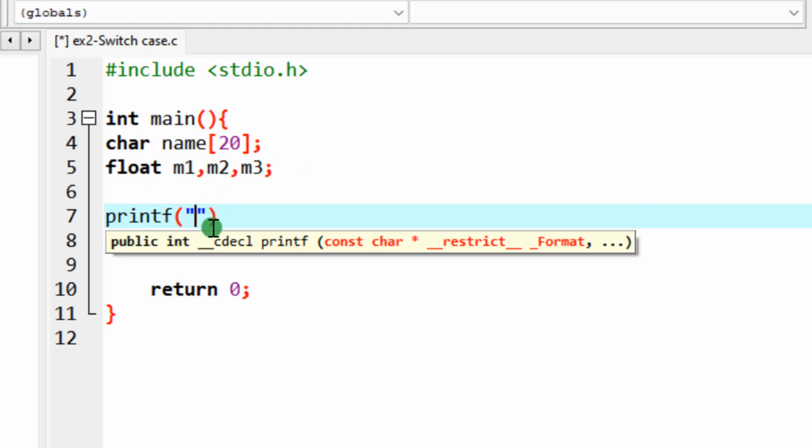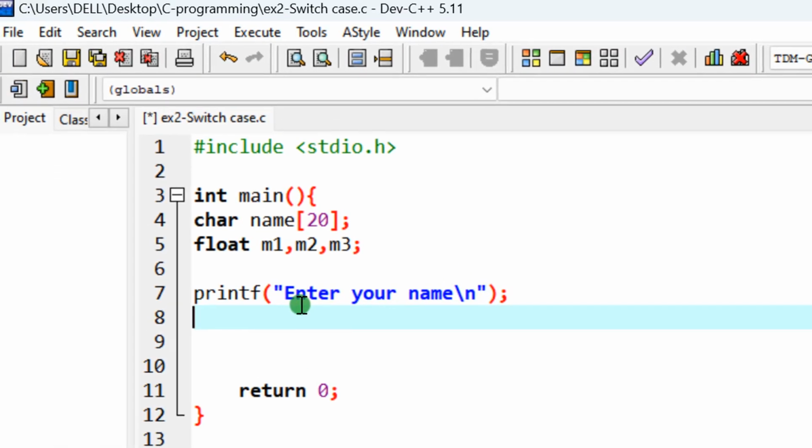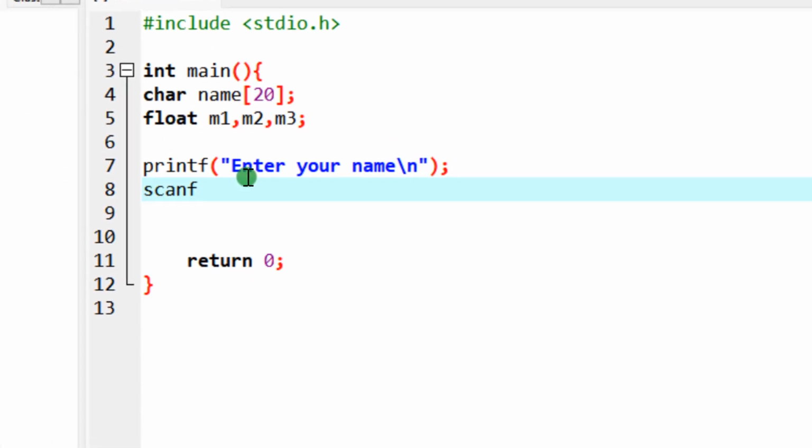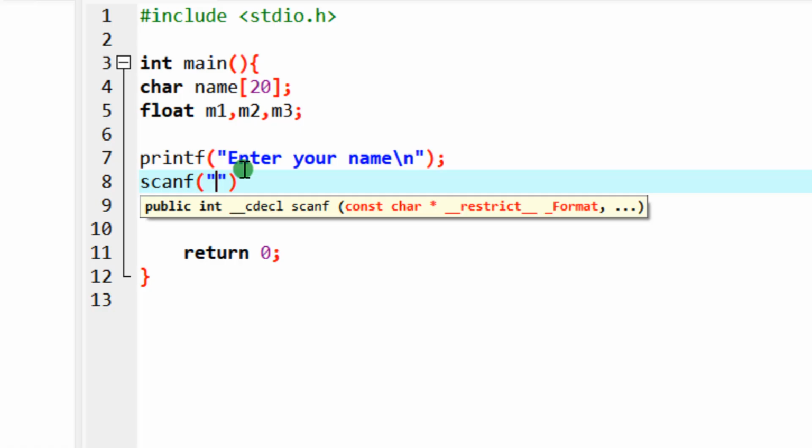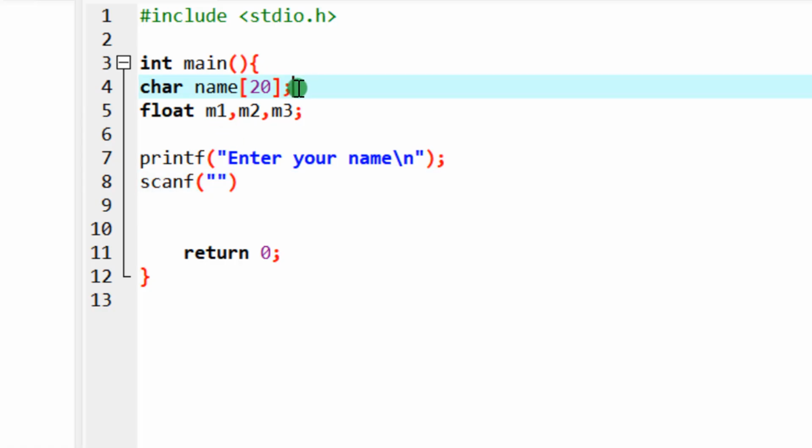So yeah, the first thing I will say, enter your name. I put my \n, instruction ends with a semicolon. Now here you put scanf. Now open like this. So there's one thing. The format specifier now for string, because remember that you are collecting a name, and a name is what? An array of character, meaning a list of character.